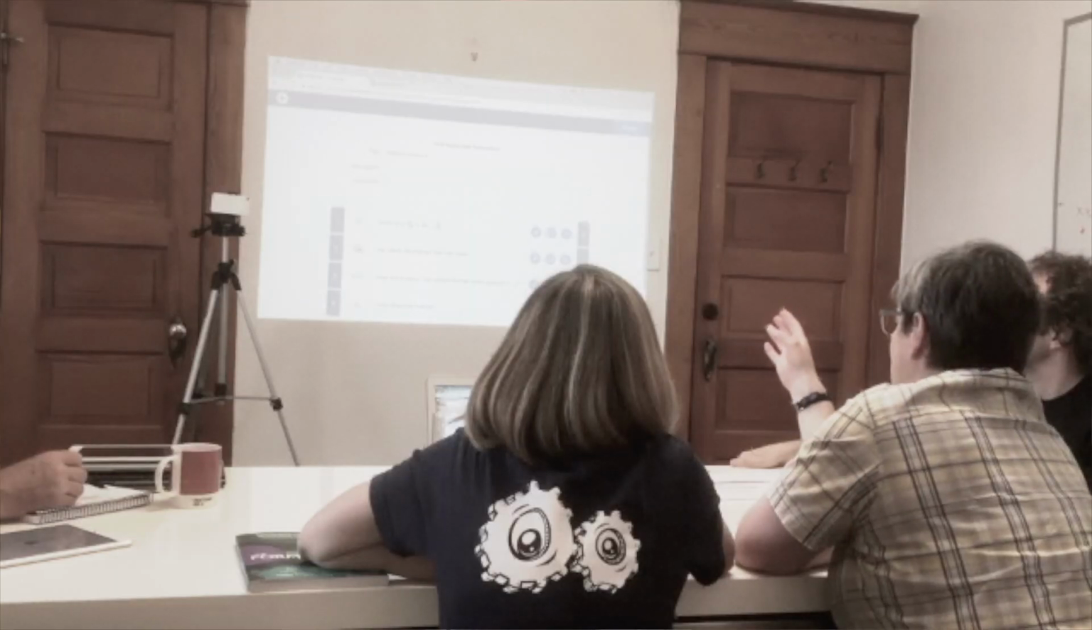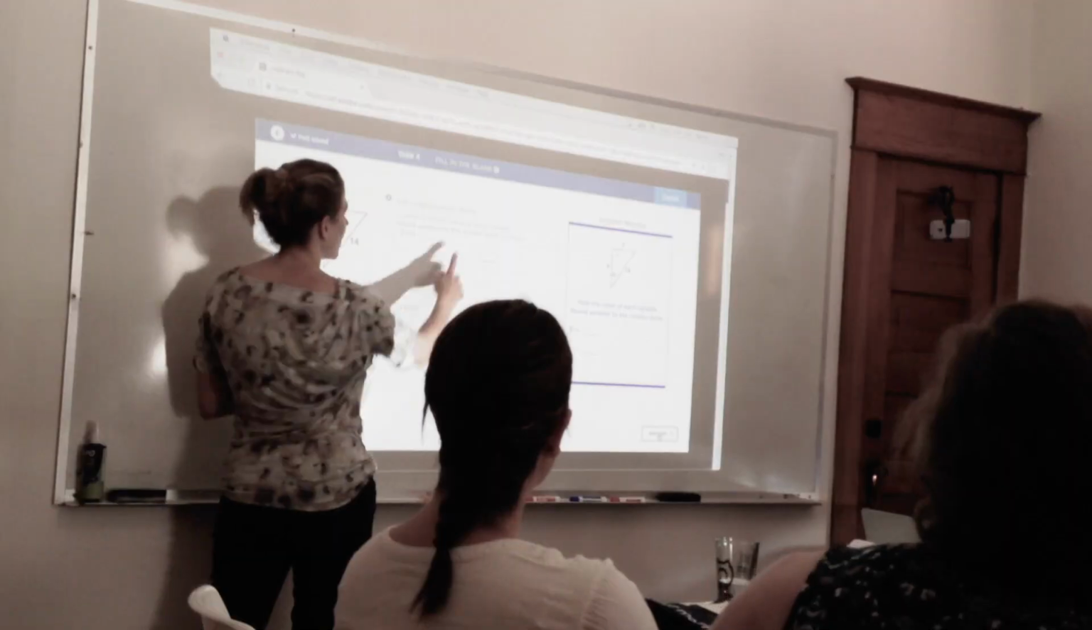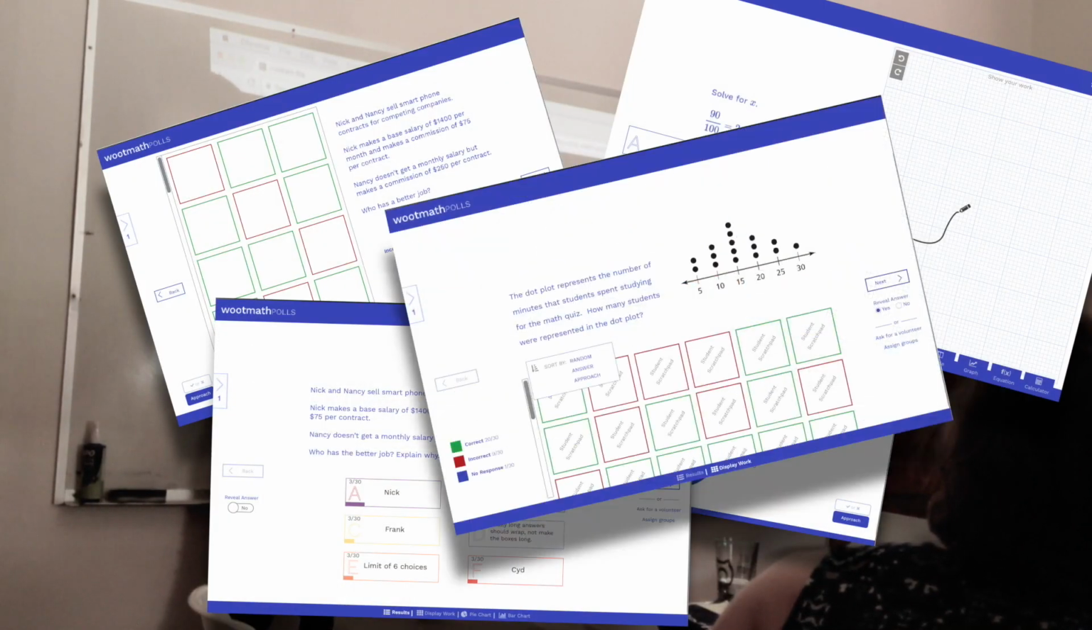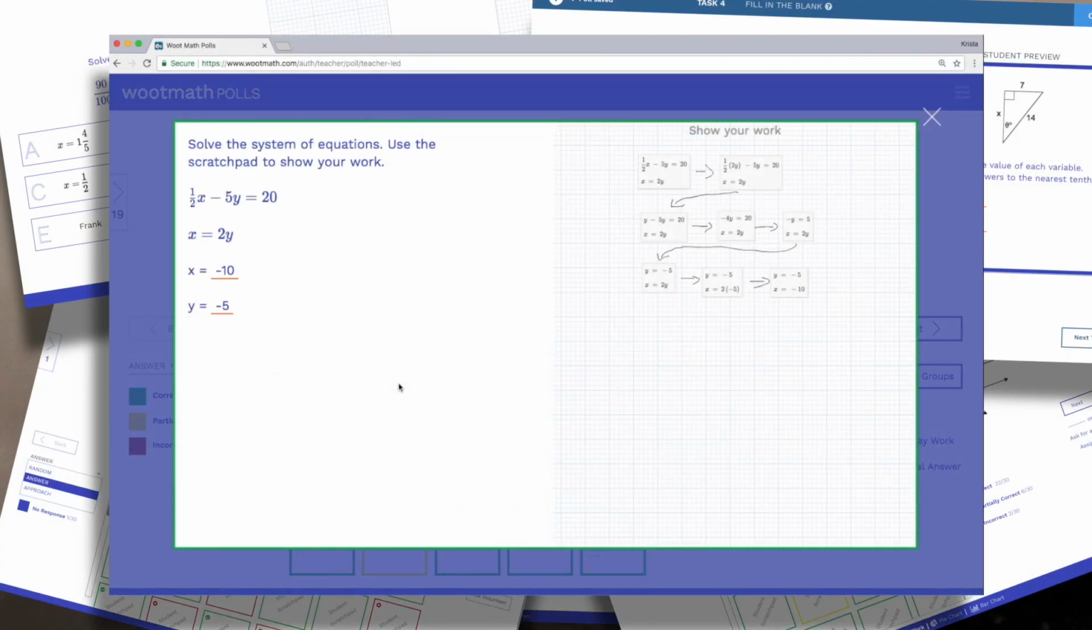After we received our Phase 1 funding, we recruited a cohort of 8th and 9th grade algebra teachers. Thanks to this extraordinary group of teachers, Woot Math Polls evolved from a basic tool for running quizzes to a platform tailored for formative assessment in the math classroom.